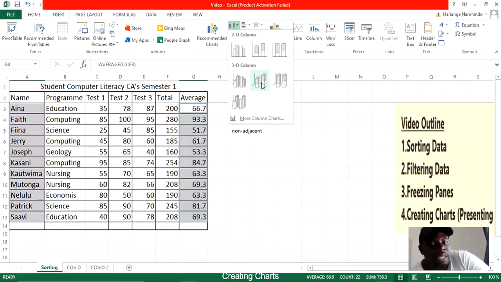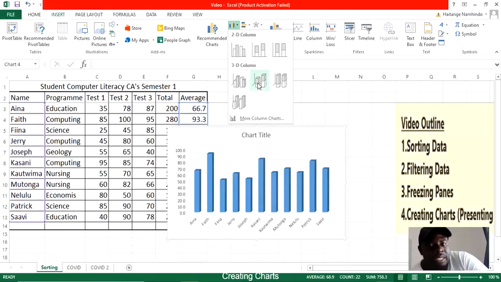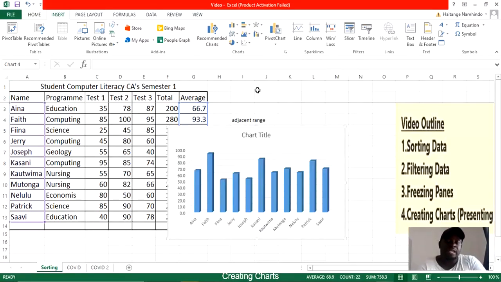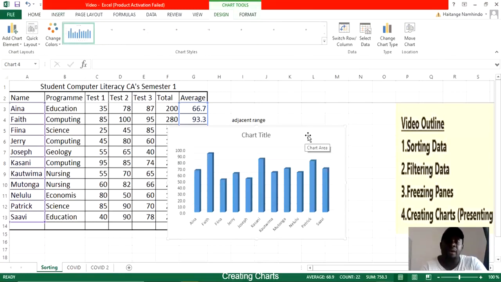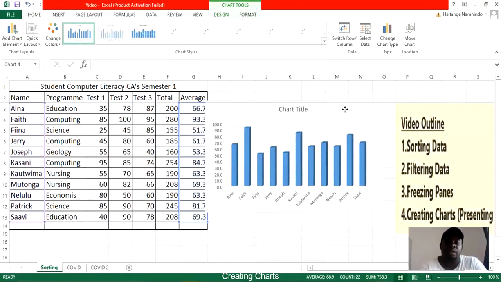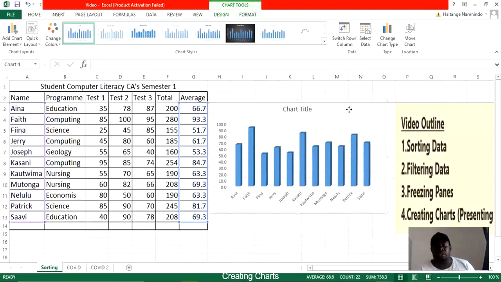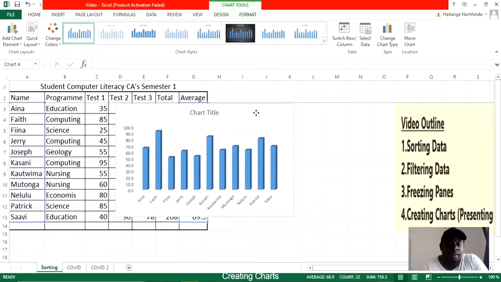Okay, let's work with the 3D column. Okay, let's select a 3D clustered column here. Okay, you select that one. Okay, that is what you get if you create, or rather select, that particular data. Okay, and as you can see, our chart may be colliding with our original content or original data. So it's pretty not good to leave your chart like this.